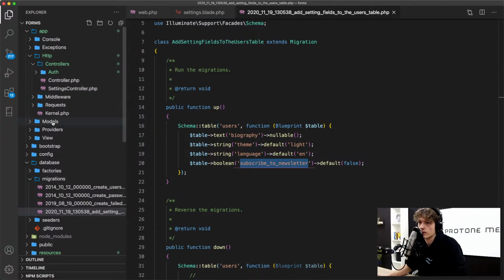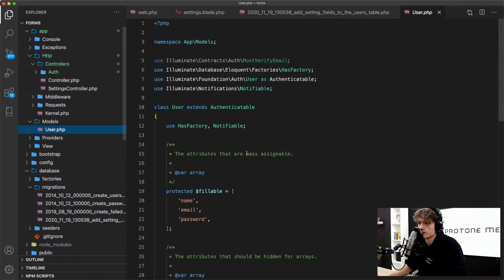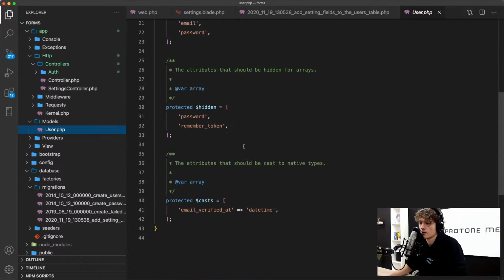And let's add a cast for this boolean in the user model. So let's open models, user, and casts, subscribe to newsletter should be a boolean.